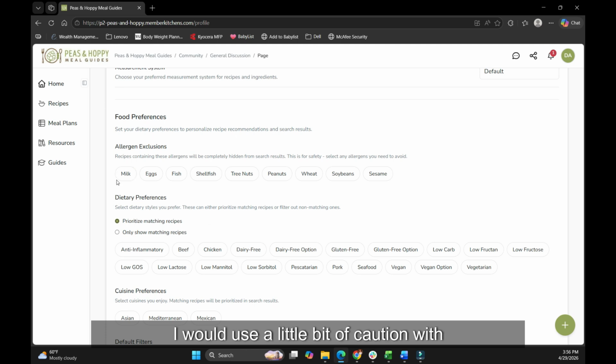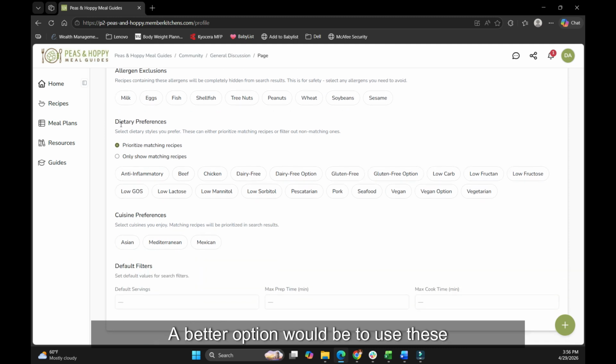I would use a little bit of caution with the allergy exclusions because the recipes will be totally hidden from search. A lot of times you can do some sort of substitution, and so this might be a little bit too exclusionary, unless it's something really specific like shellfish. That's obviously going to be difficult to modify. A better option would be to use these dietary preferences and choose prioritize matching recipes.